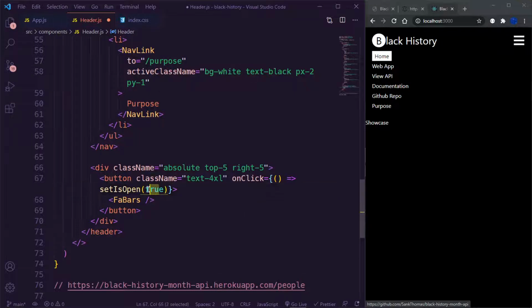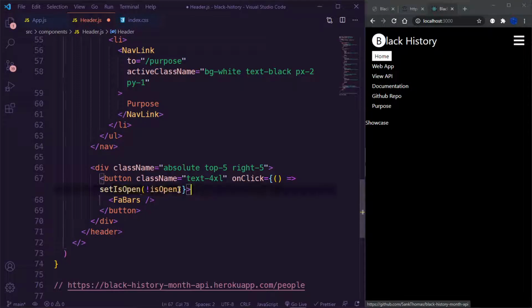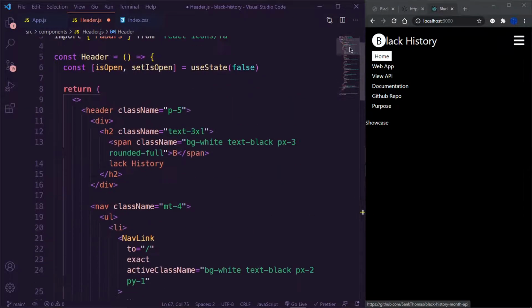Now this is not a good way to do it. So instead of setting this to true, I'm going to set it to the opposite of isOpen. What this basically means is, if isOpen is true, then set it to false, and if it is false, then set it to true. That's basically all that is happening inside here.